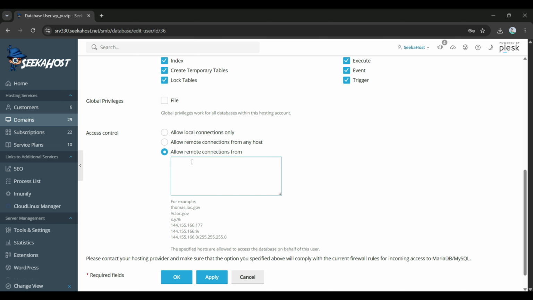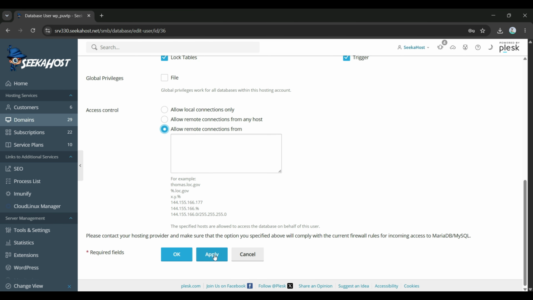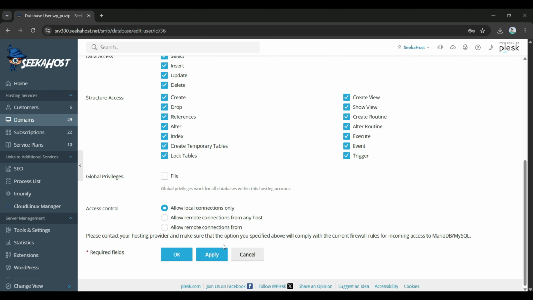And the final option here is access control. You can also change the access control settings here. Once you have changed the settings here, click on the apply button and click on the OK button after that.